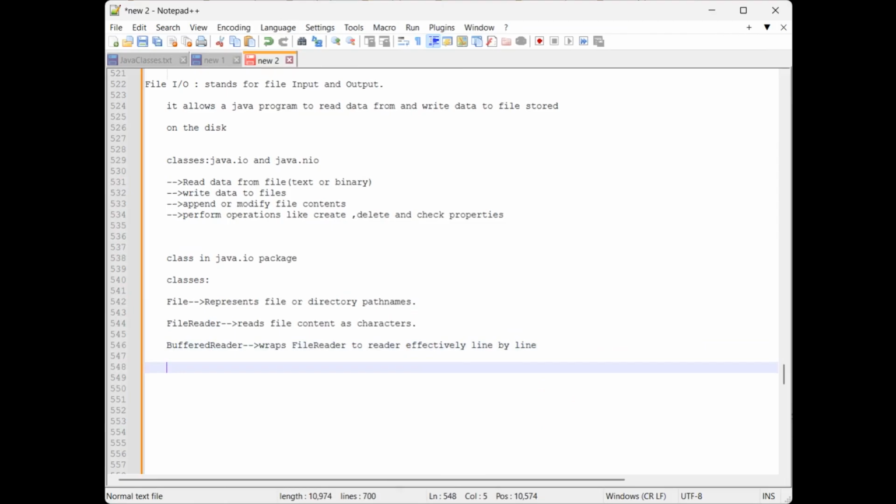And we have FileWriter here. Same as a FileReader reads file content as characters, the FileWriter will write the character data to a file. This is a FileWriter.